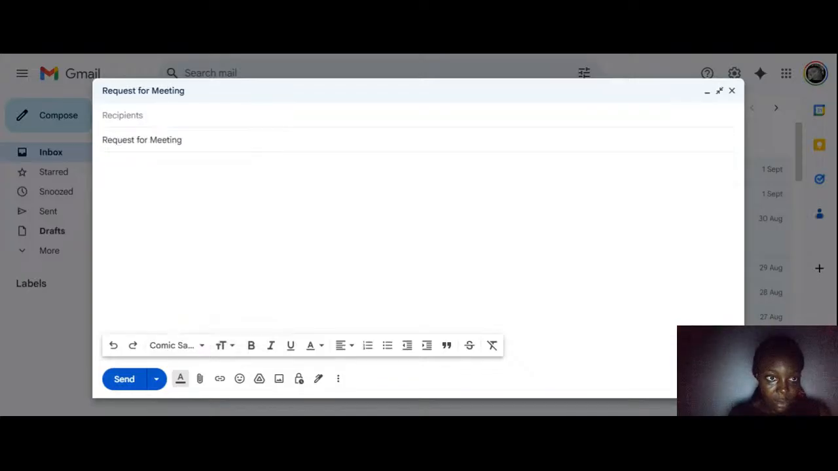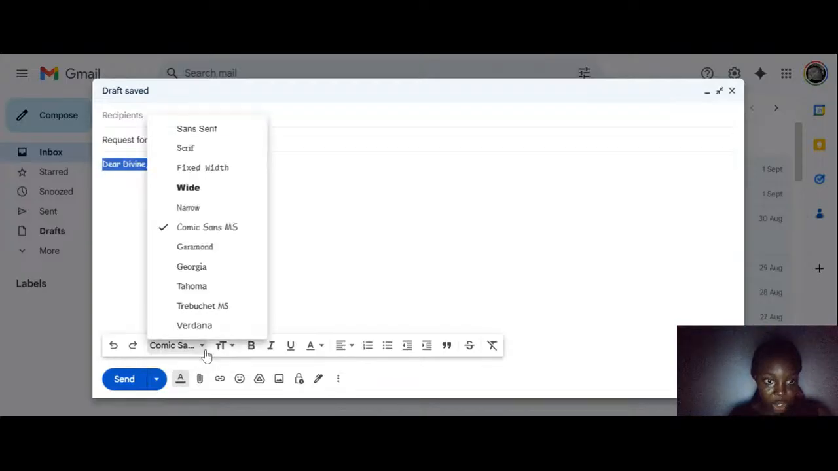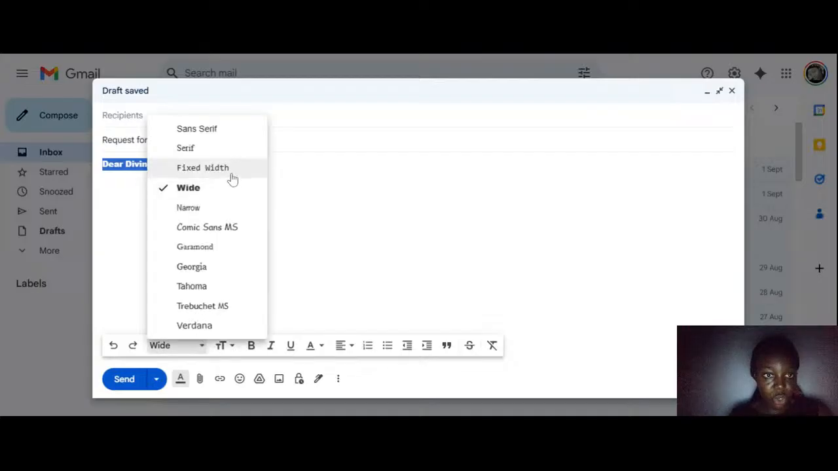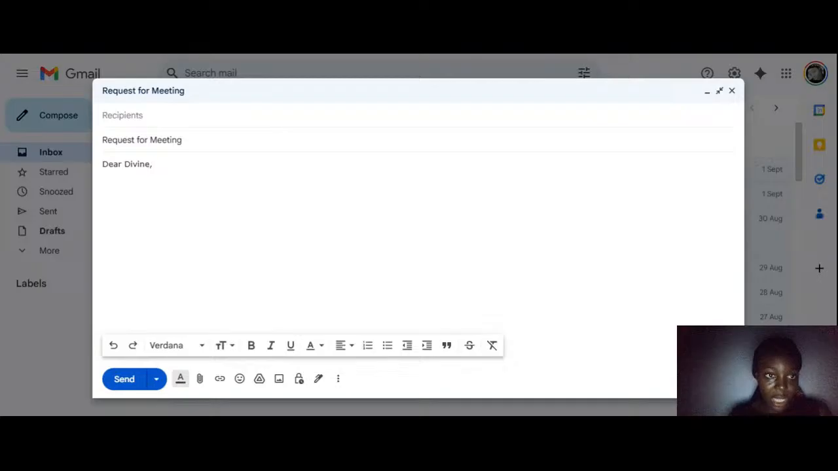Okay, so let me type dear divine, for instance. So let me highlight it now and then choose white. We see that it has changed, right? It has even made it bold. Then probably I want to use Verdana. We see how it looks.